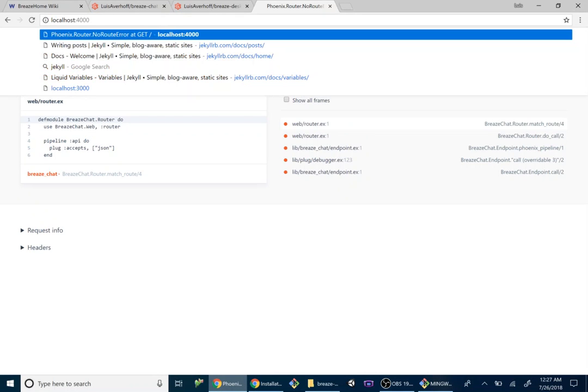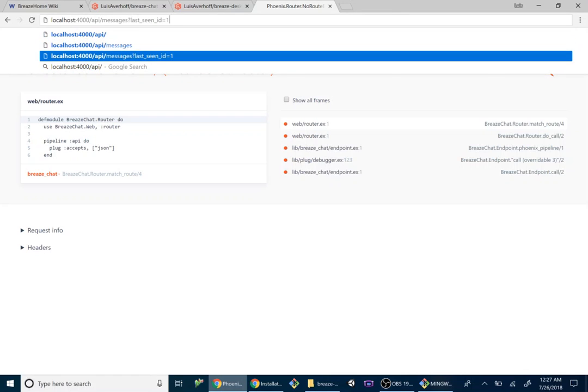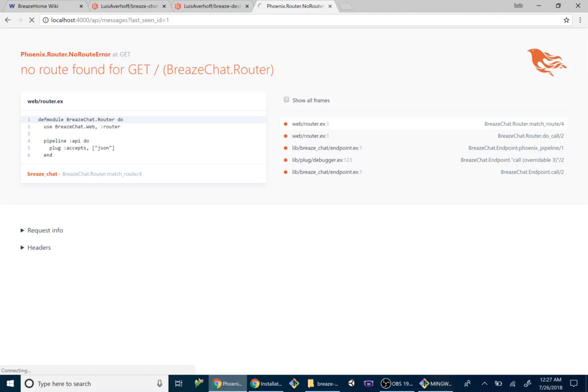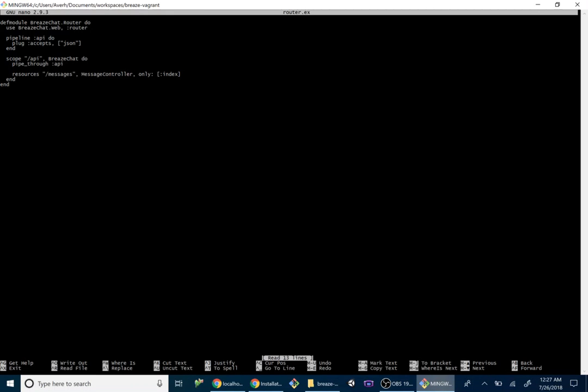So if we were to go to API/messages and give it an argument such as last seen ID, we will get back some information in the form of a JSON. So if you ever want to add a new route, here's where you want to add it in.